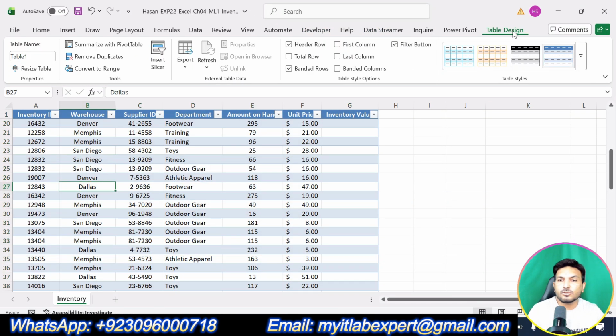So for this purpose, go to Table Design tab, and here you can see the table name. And we are supposed to give a name, that is Inventory 2024. After giving the name, press Enter. So now you can see that we have given a name to the table, that is Inventory 2024. So that is all about step number 3, where we were supposed to convert the data into a table, then give a name to the table.